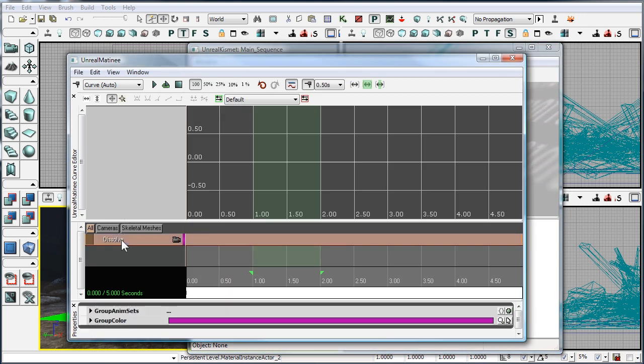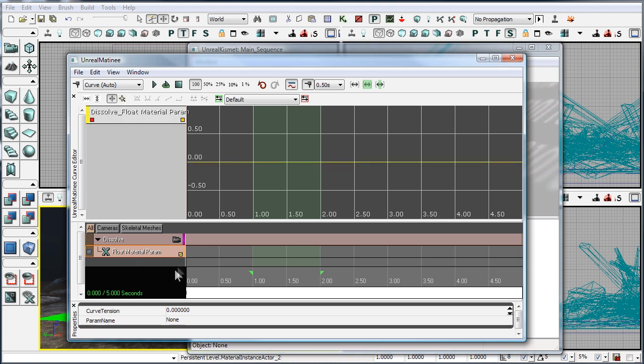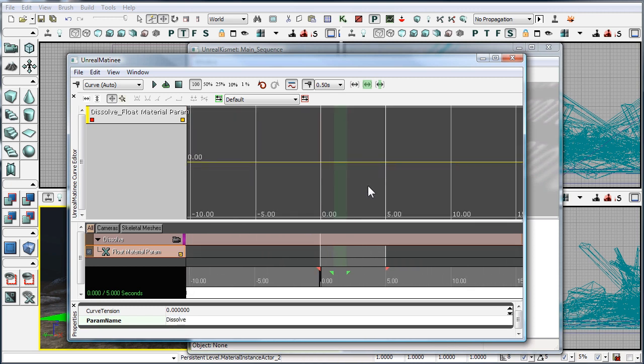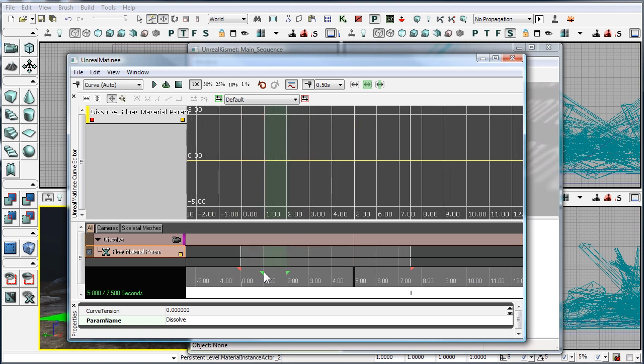So back in matinee, select the dissolve track, right click, and do add new float material param track. If you want, you can click on the little box there to bring the curve editor in. For parameter name, call it dissolve. And let's go ahead and zoom out so you can see how much time we have here, or set the time we would like. Since this character isn't animating, I'm just going to say over 10 seconds. Actually, let's say over like 7 or 8 seconds. And let's drag the green arrows out as well.